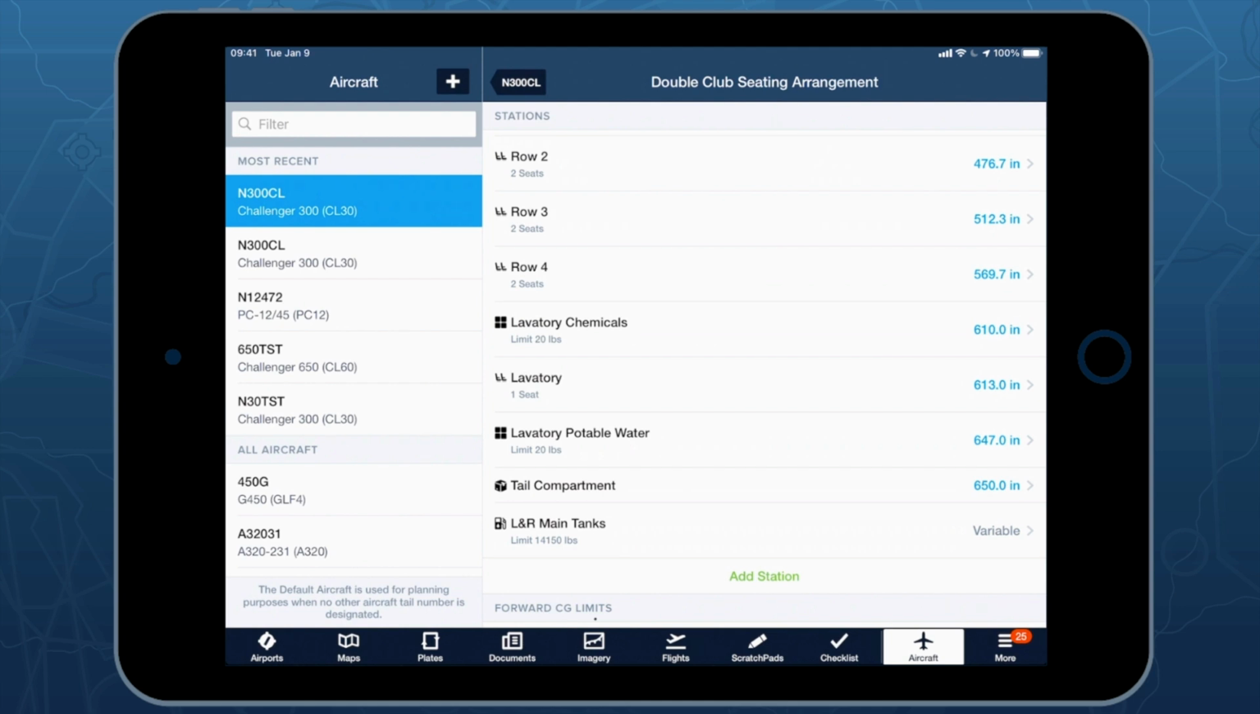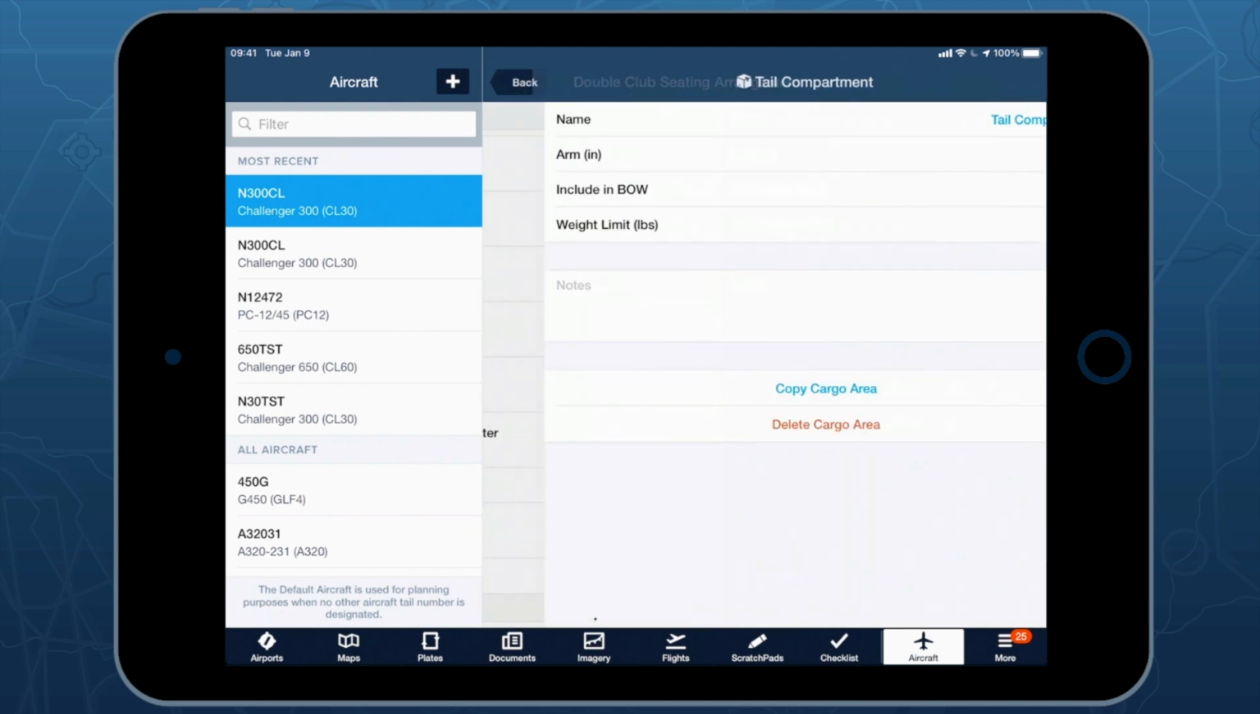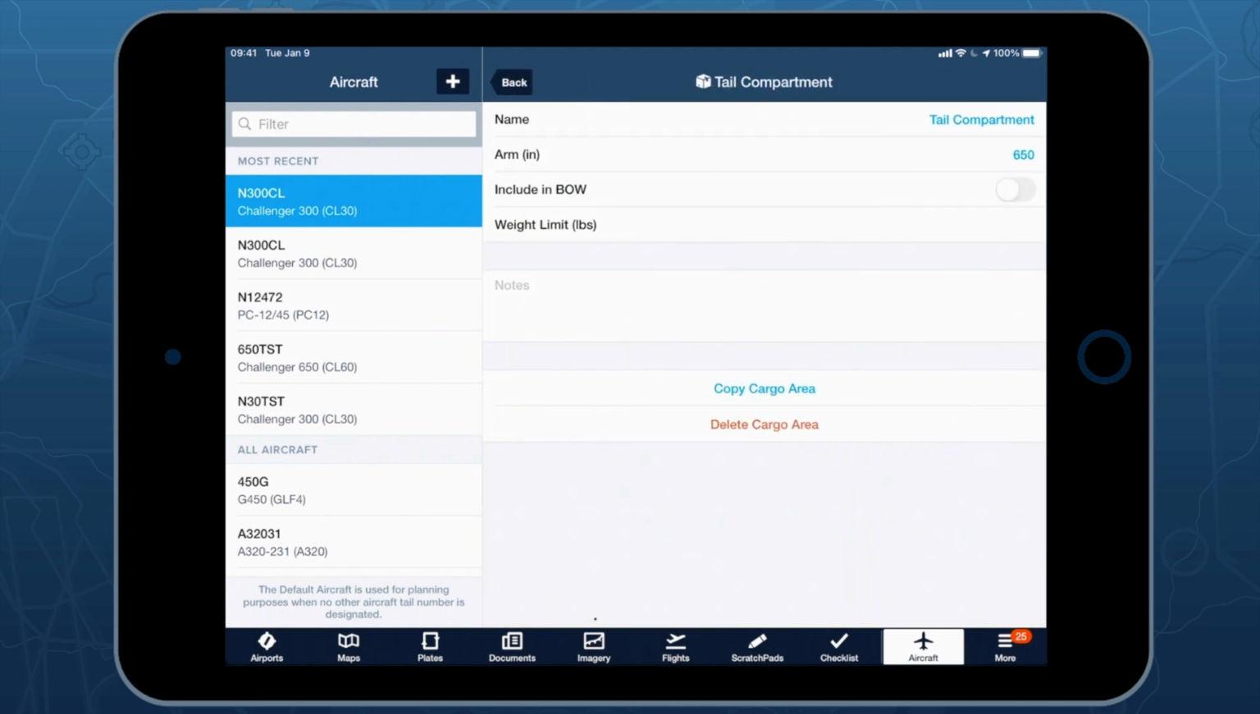One thing I do want to point out is that every station has a notes block. So this, for example, on the cargo compartments, you might have a loading restriction, X amount of pounds per square inch or something like that. And we provide a notes block here that you can add that information in so that it is then visible later on to the pilots to remind them, to jog their memory. There's also some weight limits in there that you can set if you wish to. And of course, you have full control over the naming as well.